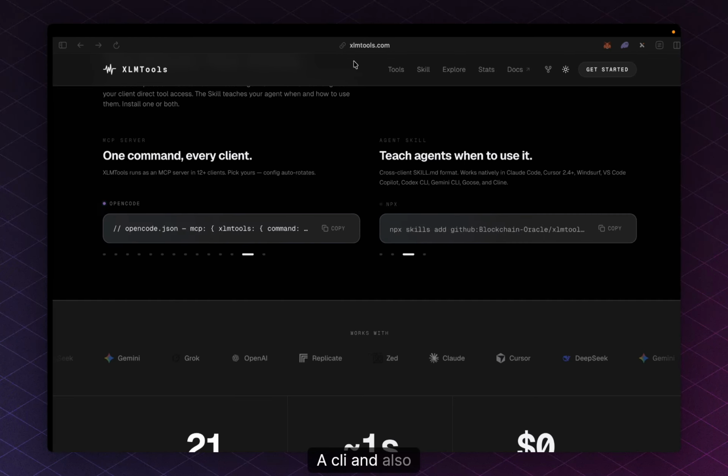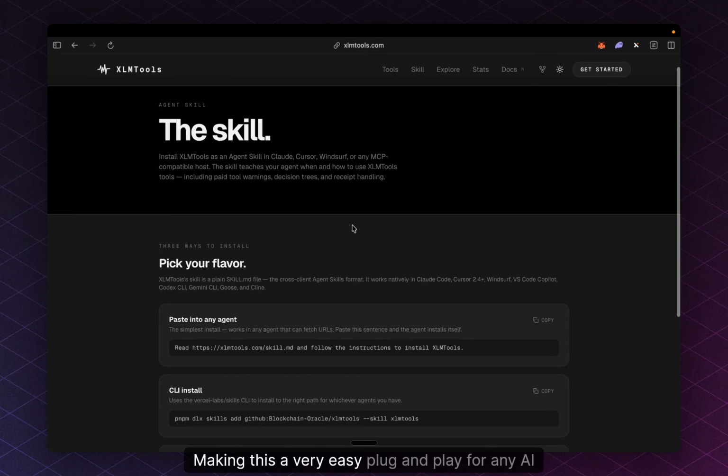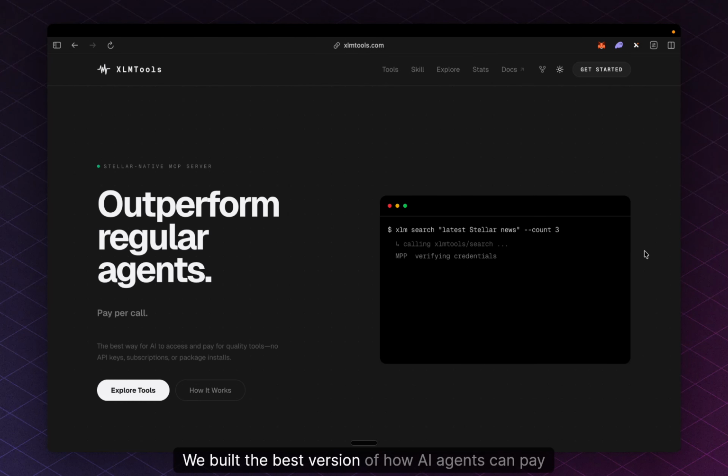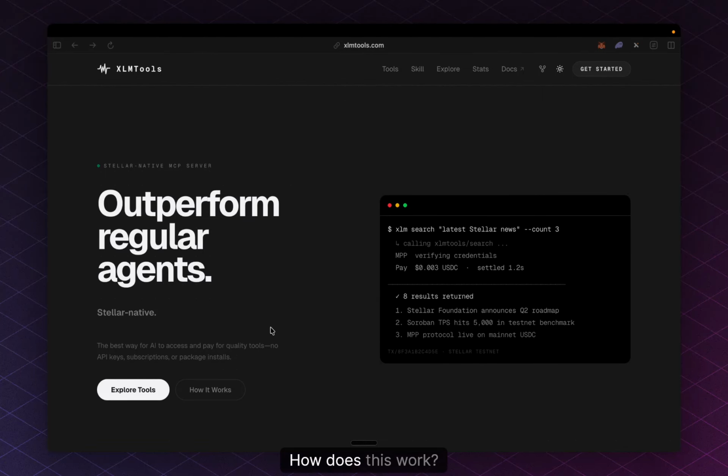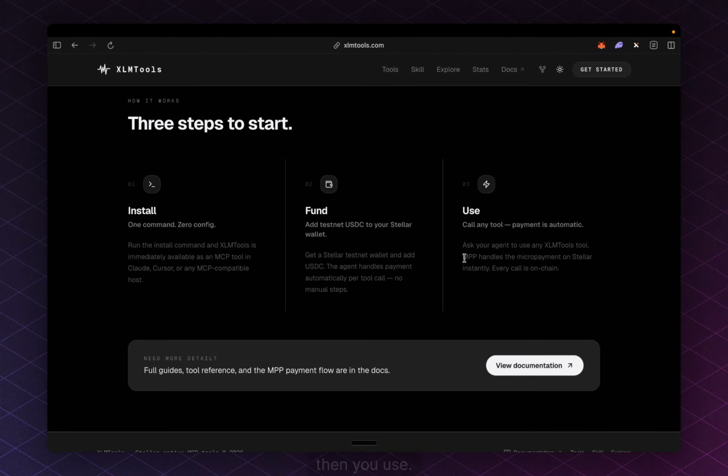A CLI, and also making this a very easy plug and play for any AI agents out there. We built the best version of how AI agents can pay for tools, and it makes a big difference that it's on Stellar. How does this work? You install, you fund, then you use.